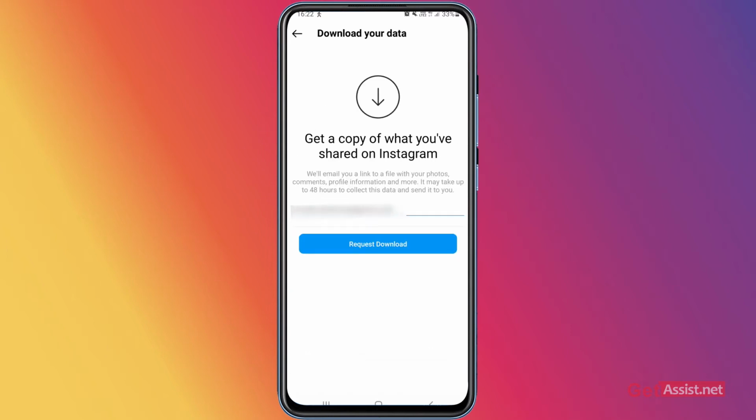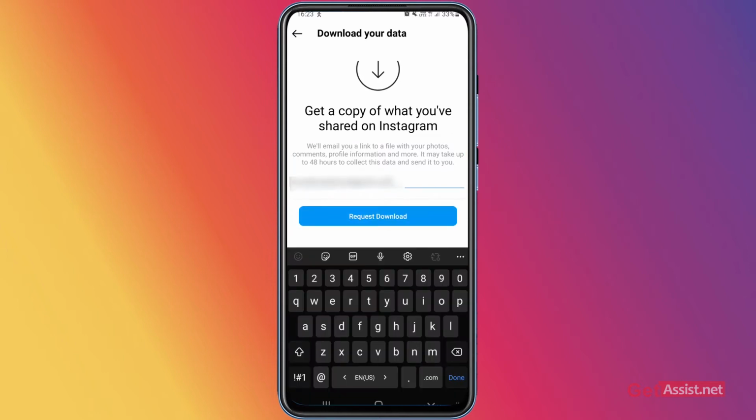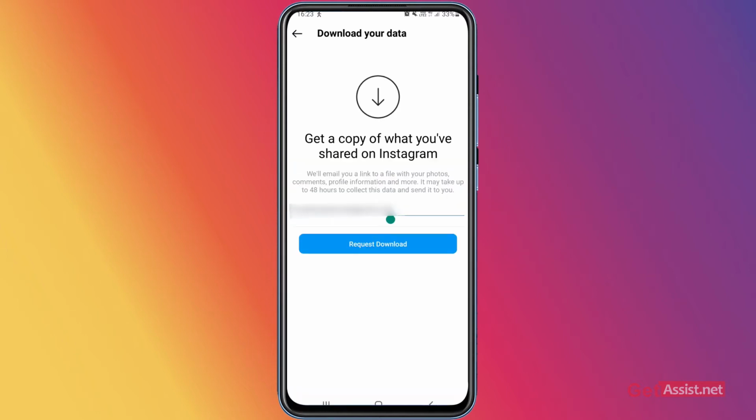Now here you have to enter your email address where you want to receive a copy of what you have shared on Instagram. We will email you a link to a file with your photos, comments, profile information and more, and it can take up to 48 hours. So enter your email address and click on request download.